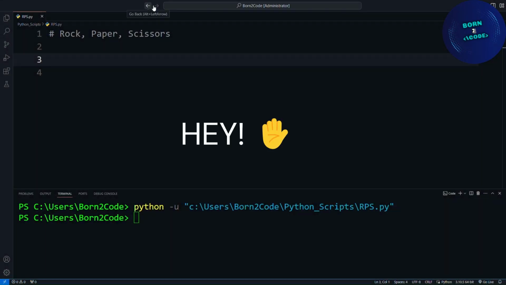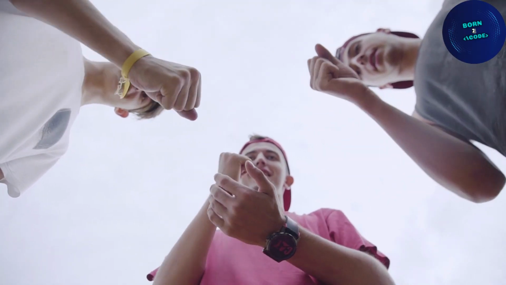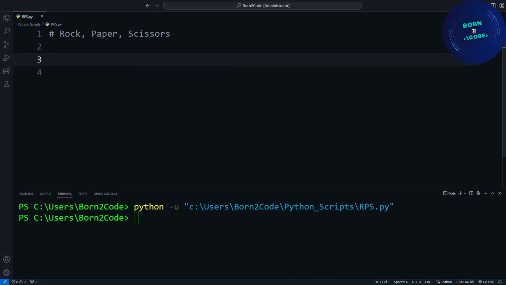Hey, what's going on? Today, we're diving into the exciting world of Python programming and creating a classic game: rock, paper, scissors. If you're new here, don't worry, we'll be taking it step by step, so even if you're a beginner in programming, you'll be able to follow along.